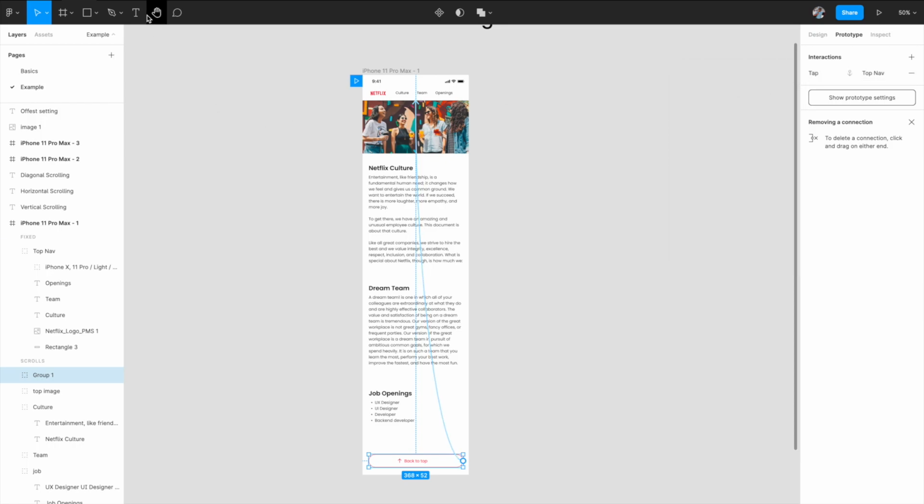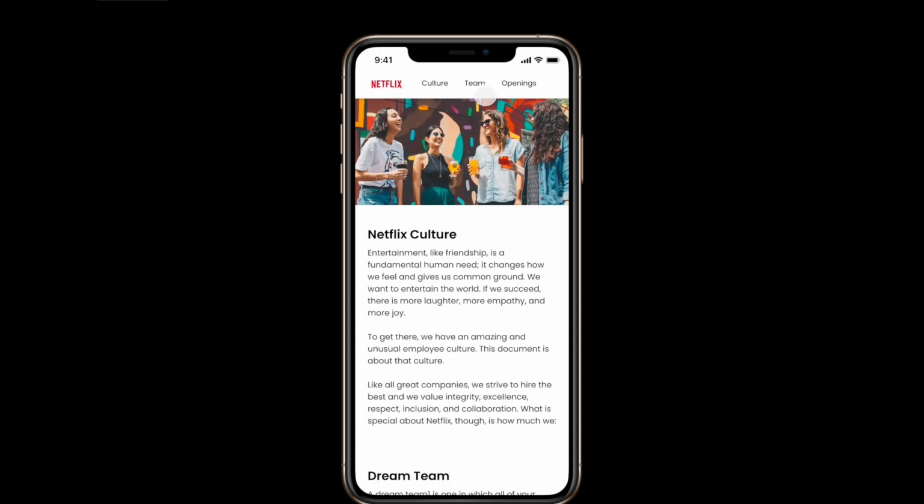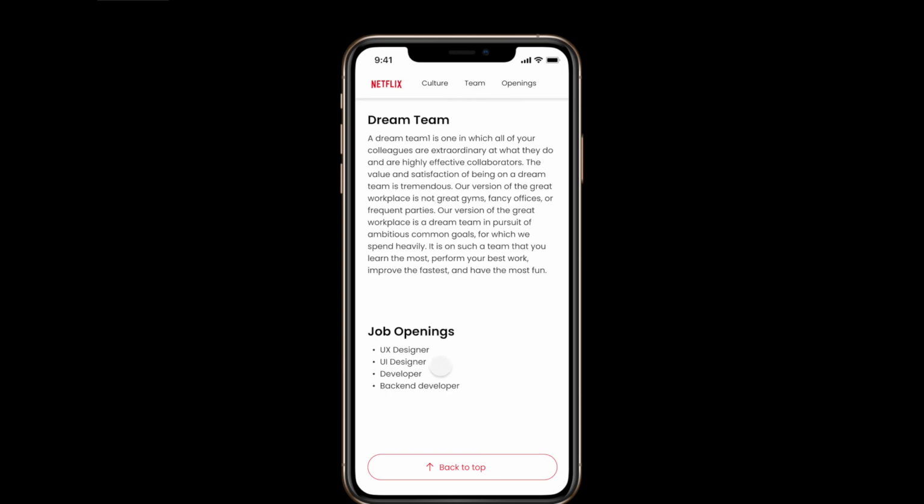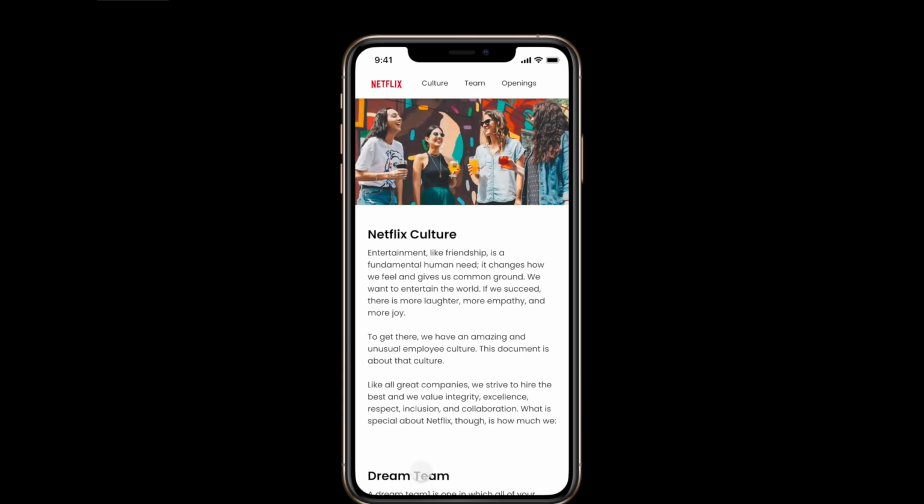Let's see how it looks. I'll refresh. Team, perfect. If I click on back to top, it's going to the top. So perfect. This is how you set up vertical scrolling very simply. Now let's see the other variants as well.